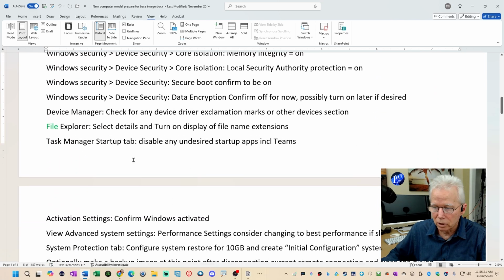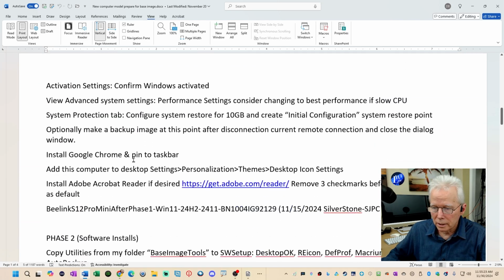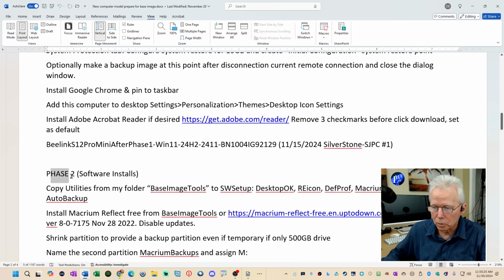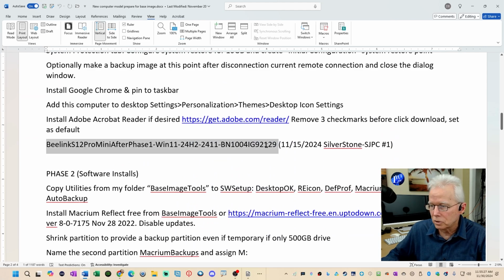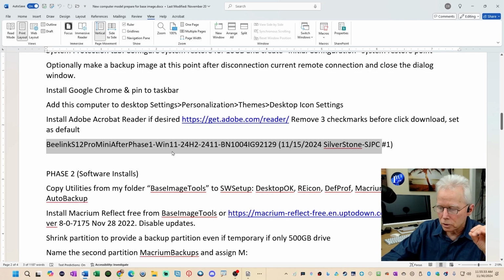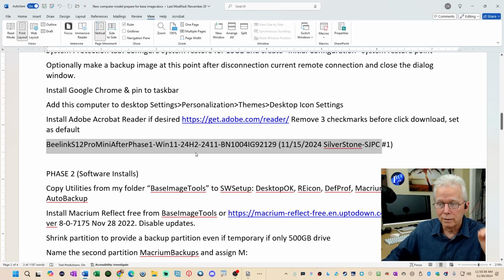And then we get down here a ways. And see if I can spot this. That's where phase 2 begins. So phase 1 ends with making an image backup of the state at that point. So if I then am going to do an image for another office, I can actually restore this image because it is not office specific yet.